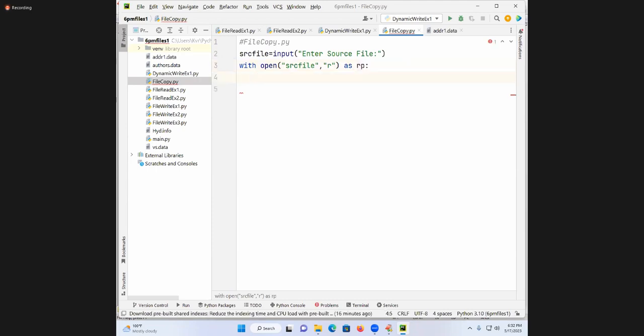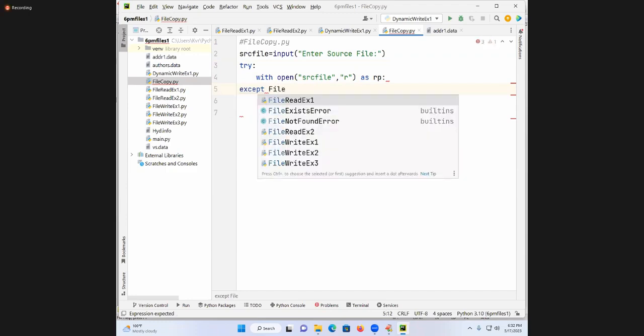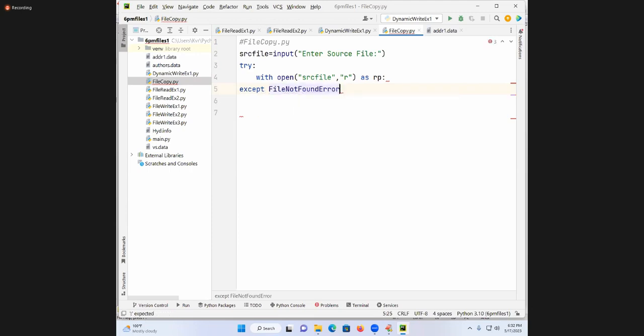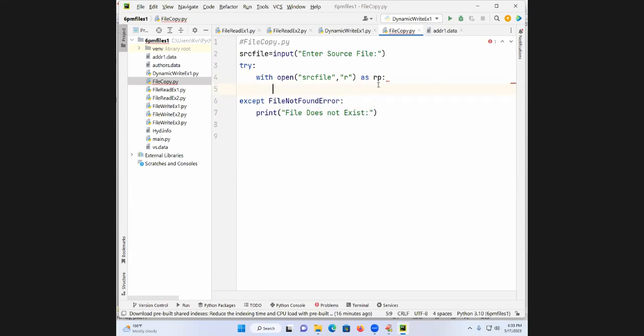I will ask for one more file. And of course, if it is not there, I'll write one exception also, students. Except, I will write it. What is this now? File not found error. So I'll write it here: file does not exist. Done. There I will write it. With open SRC file as RP.